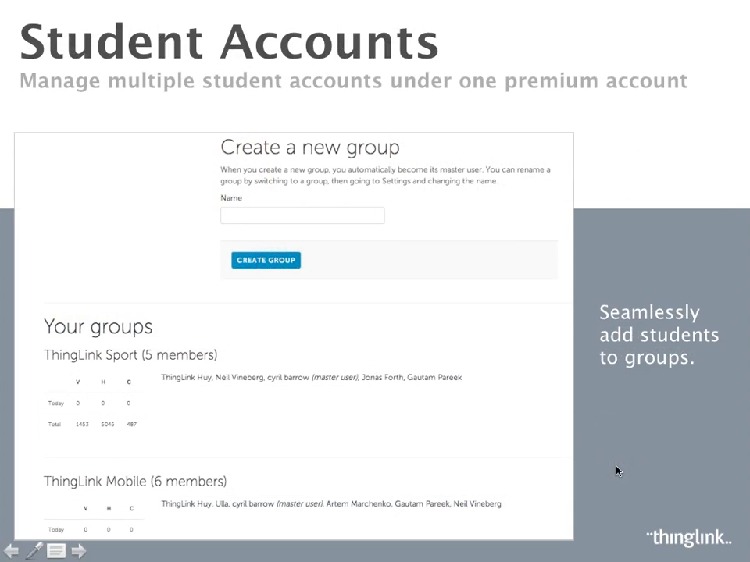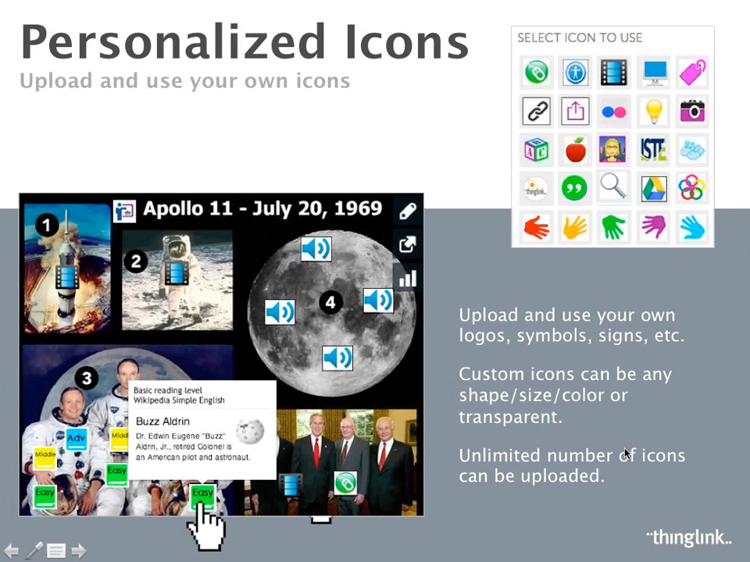Now let me show you some of the features. Student accounts. We already went over those. Personalized icons, and I think this is best, which is why I put it first. I think this is one of the greatest features. I love to create custom icons.